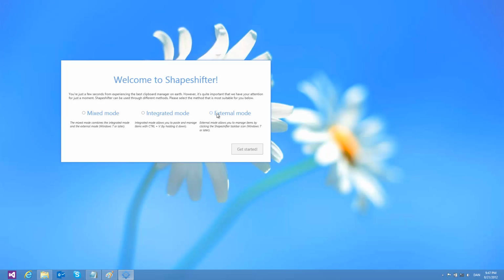Now in external mode, I'll be presented with a lot of virtual window previews, which will actually represent the data that I have copied, and I can, using the mouse, select the clipboard history item that I want. I'm gonna select mixed mode, and I'm just gonna demonstrate each individual feature and tell you which mode it belongs to when we get started.